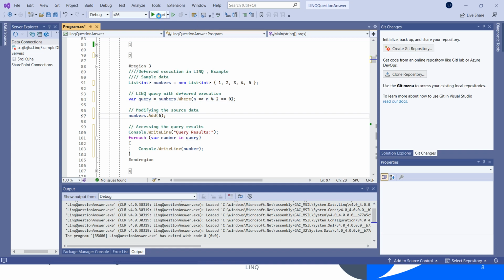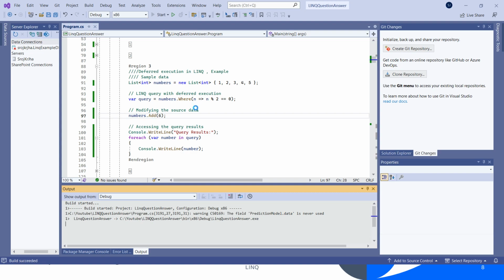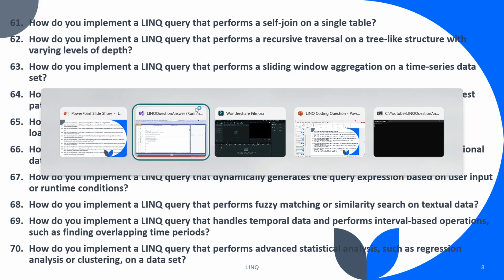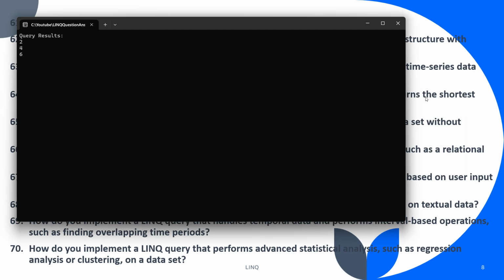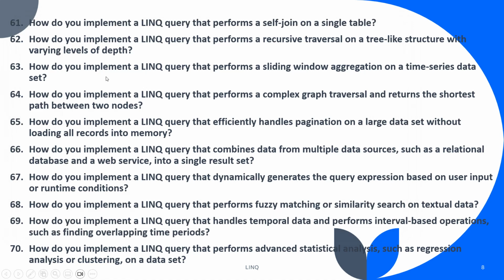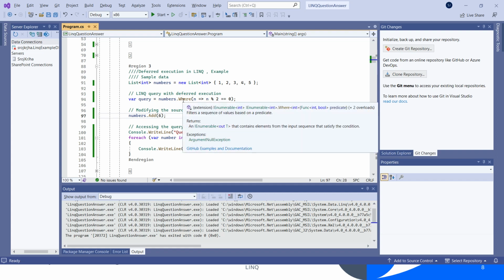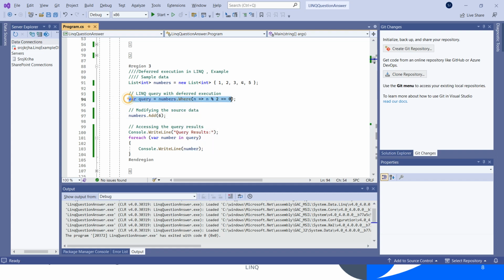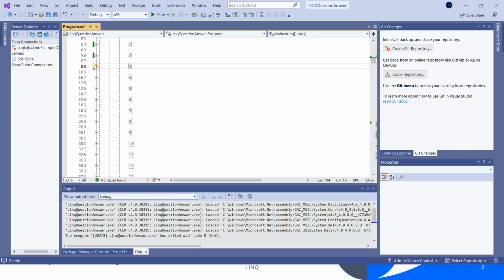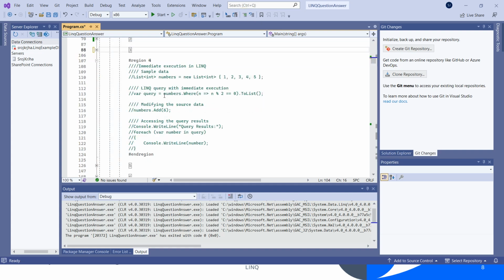So see the result. The result is 2, 4 and 6. So you got the point that 6 also came into the picture, because deferred query execution never executes the query on writing. It will execute only when you are iterating. You can iterate by using foreach or by using dot ToList. Dot ToList is also iterating your query. Let's move to the fourth question.